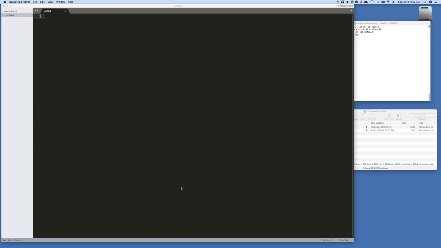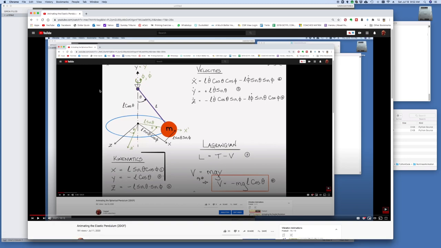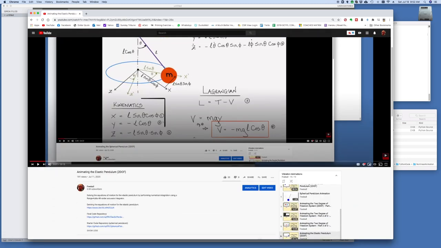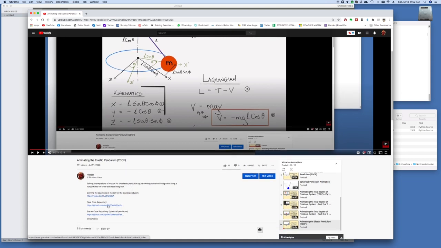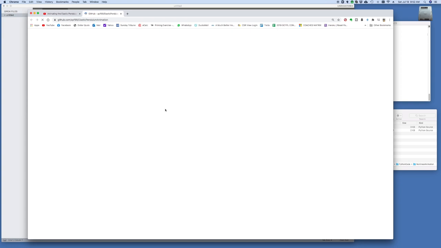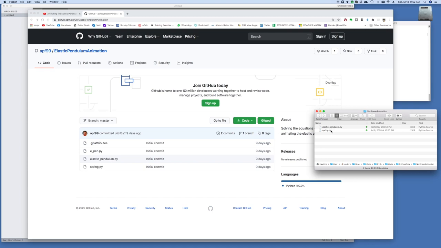As a starting point, I will repurpose code that I created in a previous video. To get to that code, you can go to this video of mine, Animating the Elastic Pendulum, 2D of F. And there's a link to the final code repository on GitHub. All I'm going to use is these two files, the elasticpendulum.py and spring.py, which is a module that I import. So grab these two files and drop them in a folder, like I've done here. And that's it. That's the starting point.